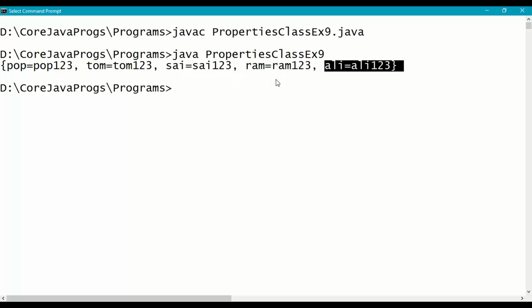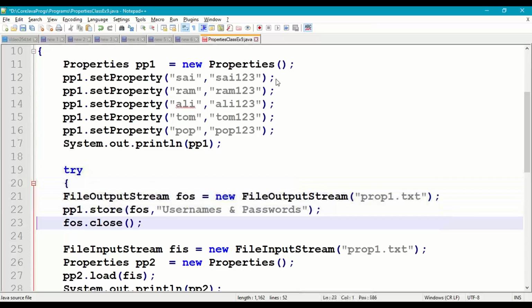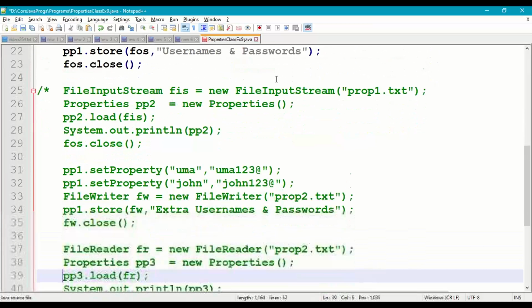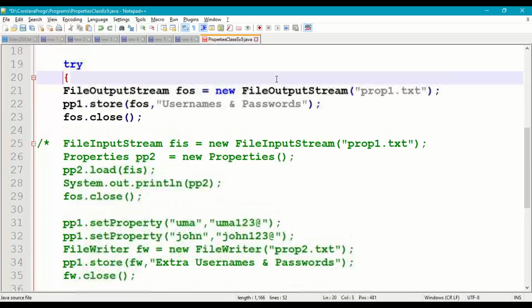So these 5 properties key value pairs we will put onto the file using FileInputStream, FileReader, FileOutputStream, and FileWriter, reading and writing both. Right, so first we'll go to the try block. One by one, all the 4 cases separately. So first we'll see FileOutputStream.